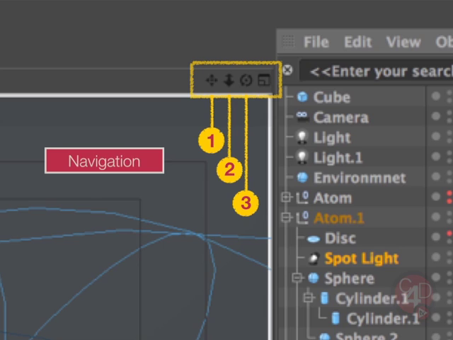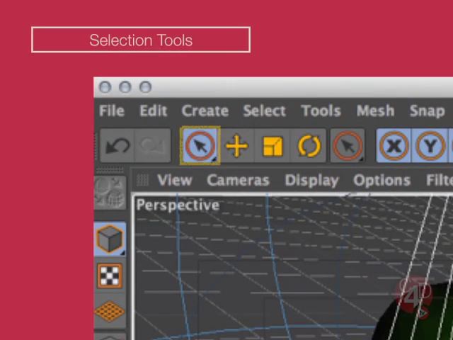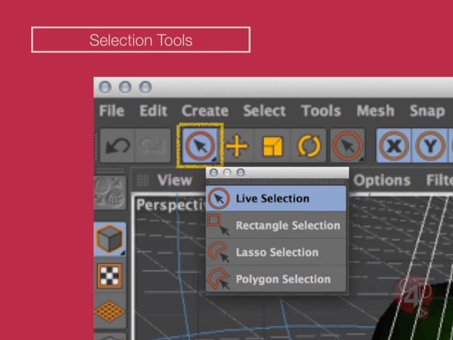The selection tools help in the precise selection of objects, and are especially useful when editing polygonal objects and their components. The Live Selection icon has a little black triangle in the bottom corner indicating that there are additional tools that can be revealed while you press and hold the mouse. Here we can see the additional selection tools such as the rectangle, the lasso, and the polygon selection tools.